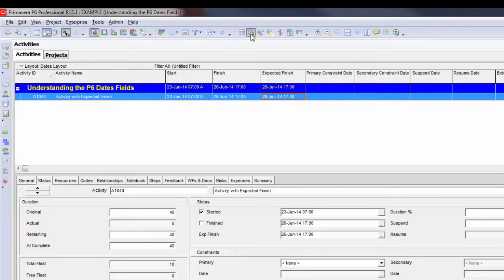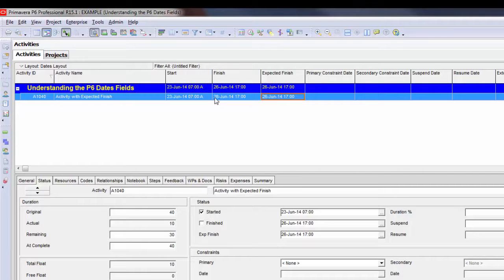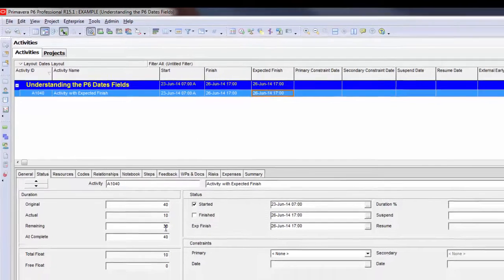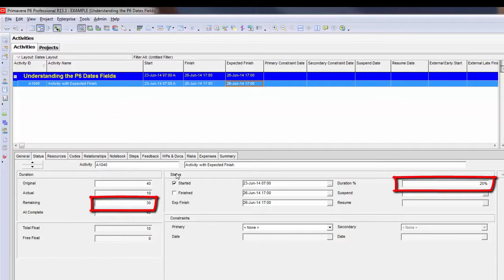When I schedule, if I went through a reporting cycle, and let's say in this example that it's daily, I would move my data date up to the 24th, so one day ahead, and I'm going to schedule. Now what has happened here is I did not give it a remaining duration. I did not enter a duration percent complete. P6 automatically calculated those for me because I have this expected finish applied.